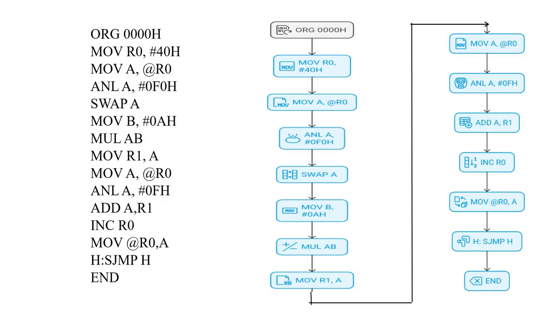Now we can perform the logical AND operation. After this, you have to write the instruction ANL A, #0FH. After ANDing, we have 06, which will be stored in the accumulator. And the number 28, to which the LSD has to be added, is stored in R1. So we need to perform an add operation.